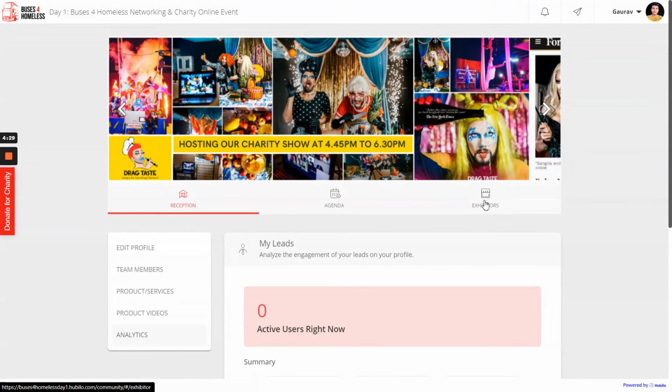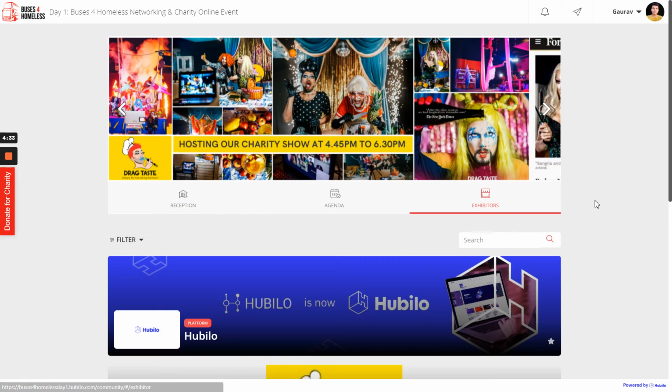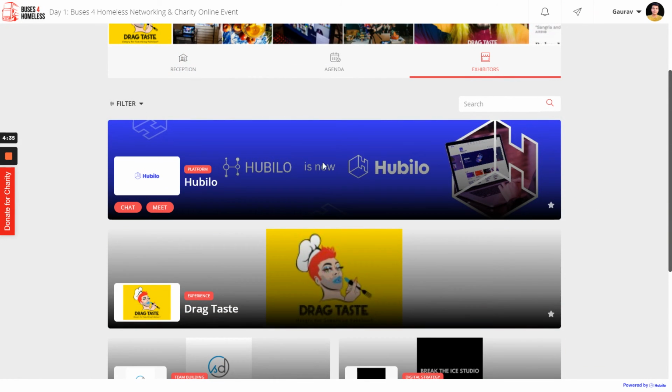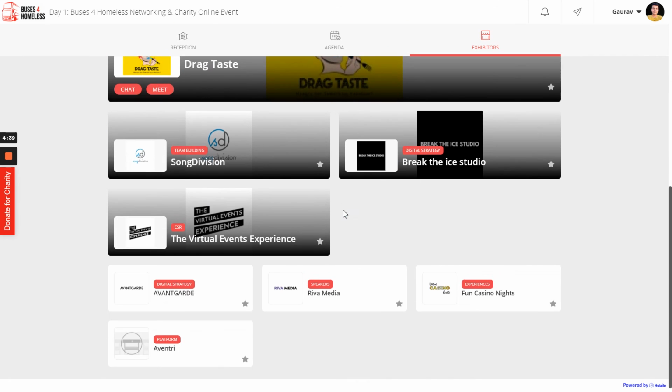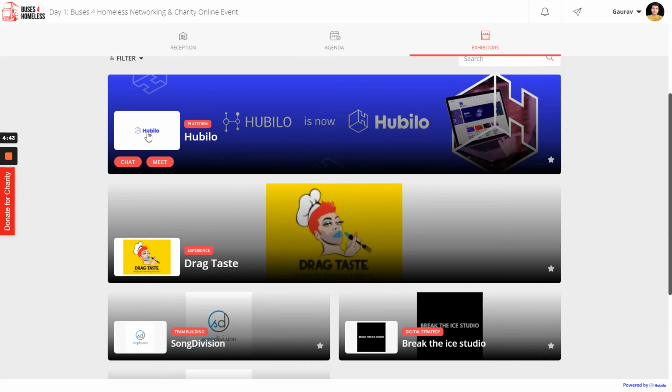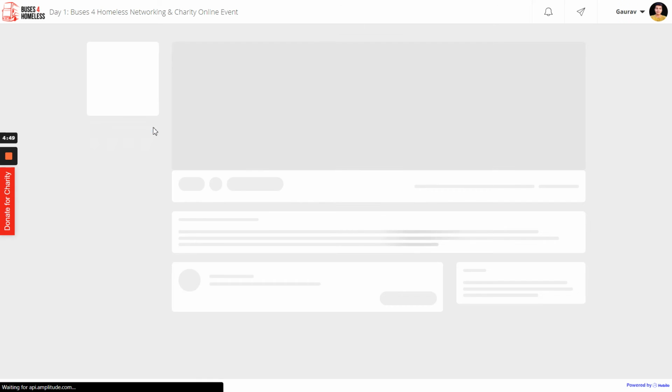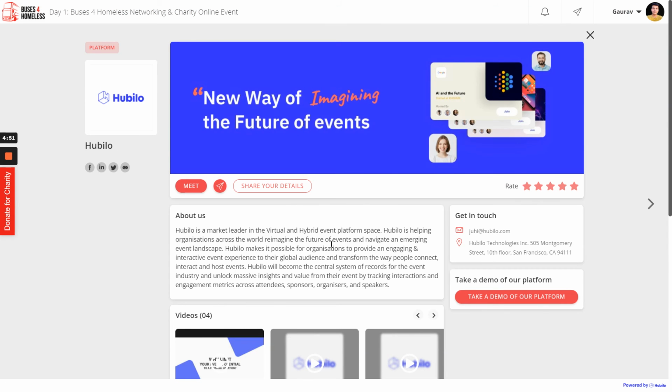Now, to see the changes and to see how your virtual booth looks exactly, you need to navigate to the exhibitors page. And this is how your virtual booth is going to look like. This is the large space, and these are the medium spaces, and these are the small spaces. The backdrop which you see is a listing page banner. All you need to do here is click on this logo and you will land inside the booth.